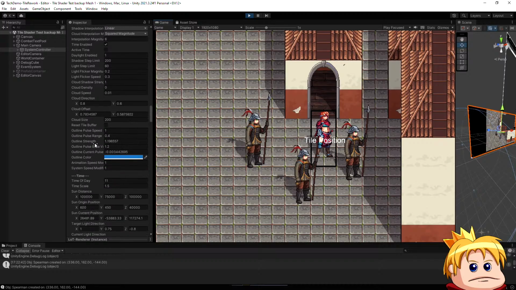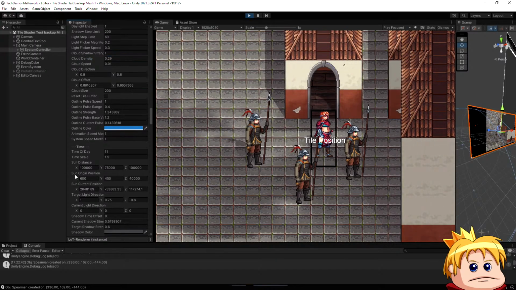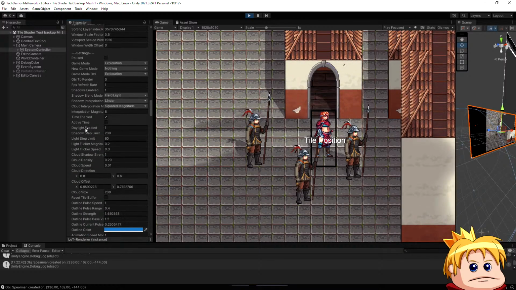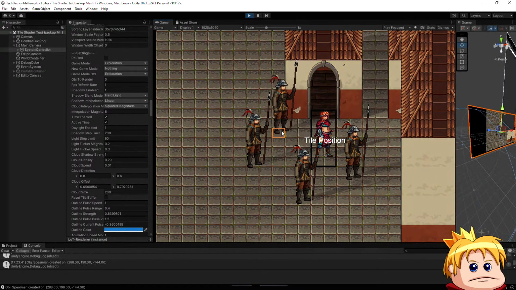And we can take a peek at cloud density. Does that work? Yeah, now we have some clouds here. We can also change the time scale to like 0.5, and turn on time. We have some moving shadows and whatnot.